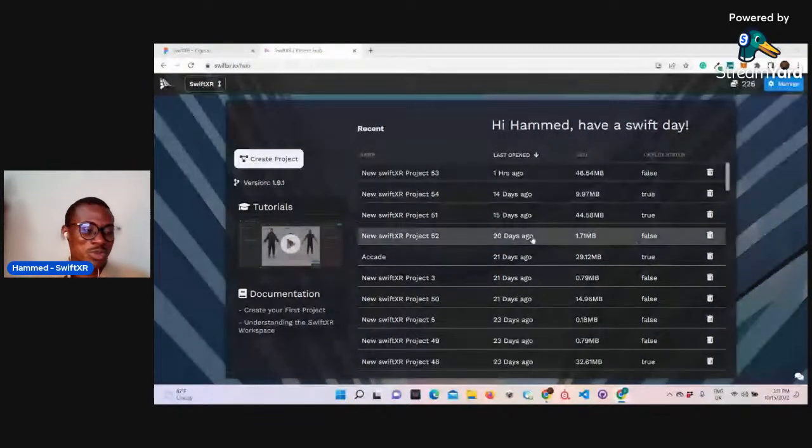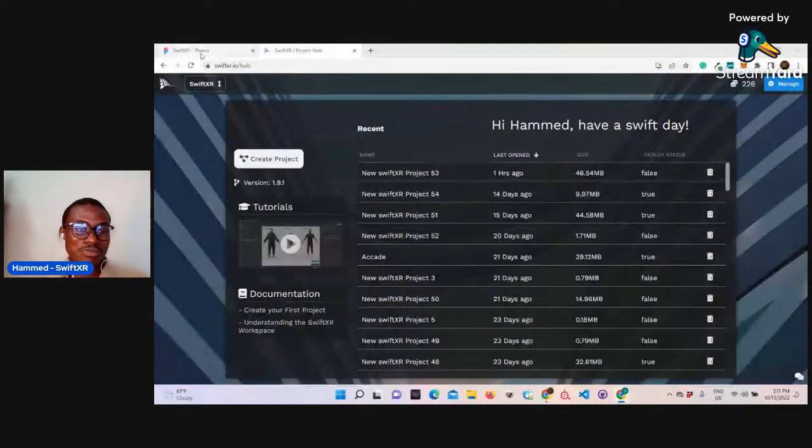Welcome everyone to the interactive portfolio creation session. Again, the goal here is to see how I'm going to use SwiftXR to create my personal portfolio. So we'll start with what we want to do, right?